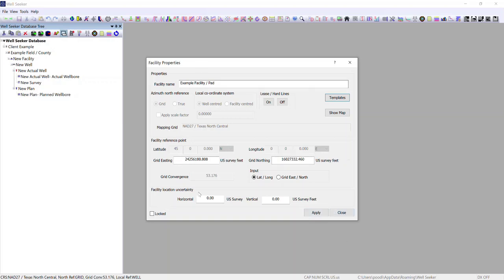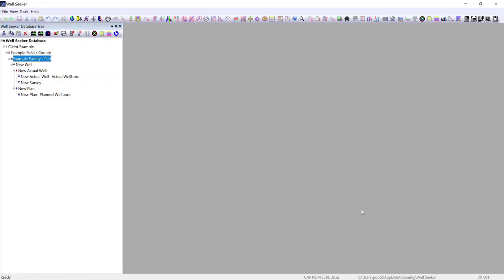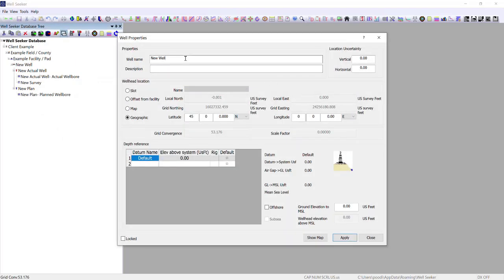Okay, again, we've made changes, so I hit apply and close. So we've covered operator, field, and facility. On a facility or a pad, you can have multiple wellheads, and that's what this next level is, the well level. So left click and go to properties, and I'm going to call this example well/wellhead.